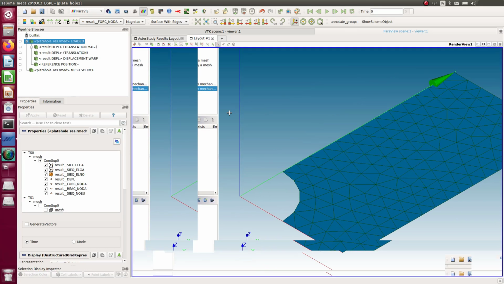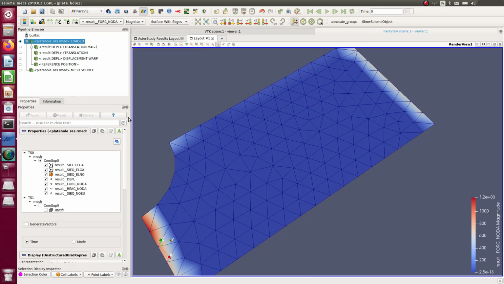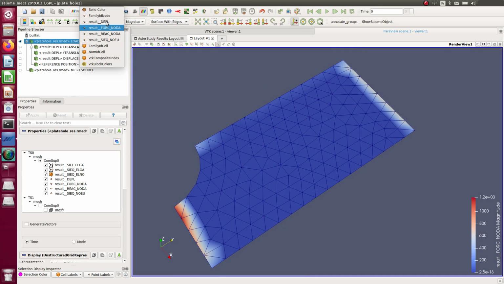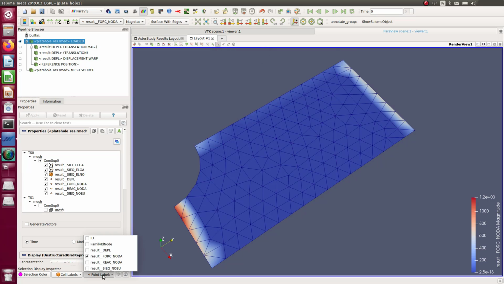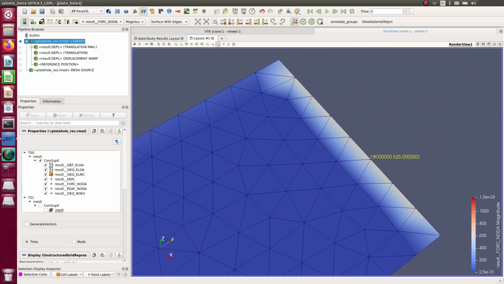So let's go into Paravis, let's activate the visualization of the results, and if you remember, I have calculated the force. So force noda is the nodal force at those nodes. So activate the interactive selection of the points, select result force noda in the selection display inspector, and you will be able to view actually what is the value of the force at those nodes.